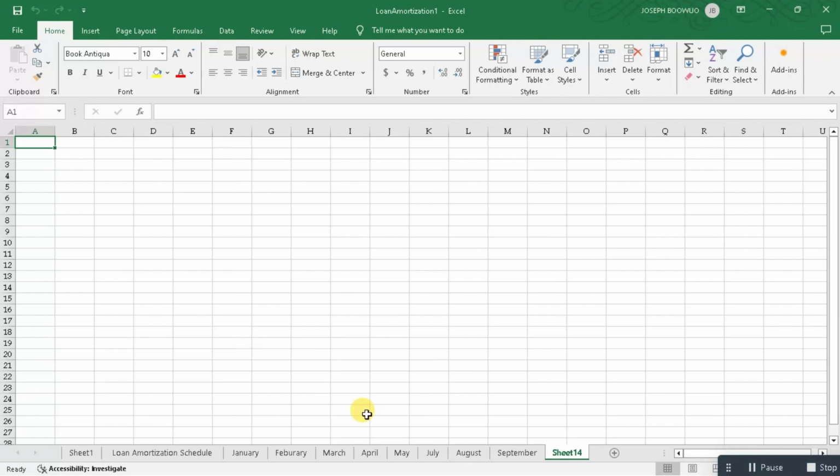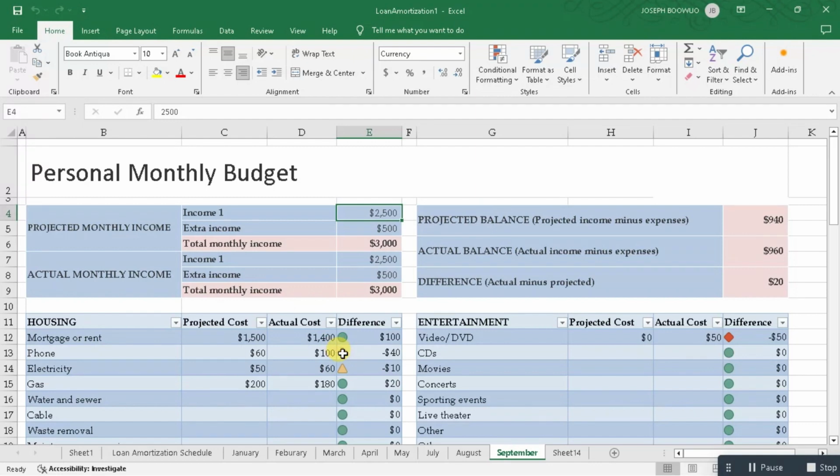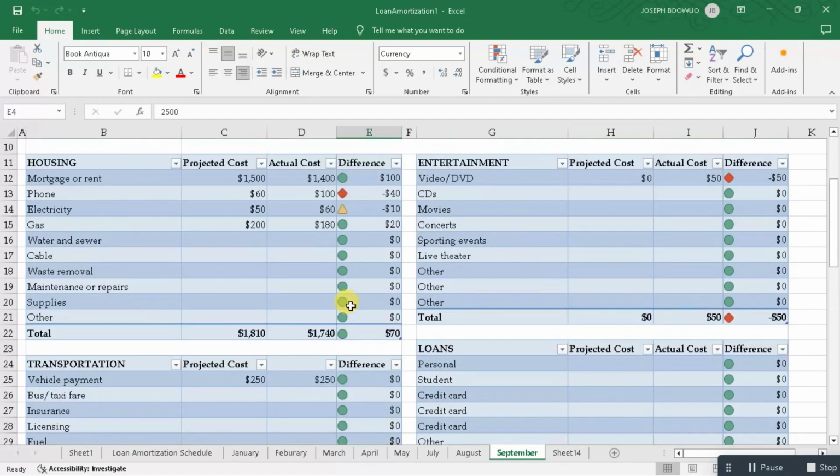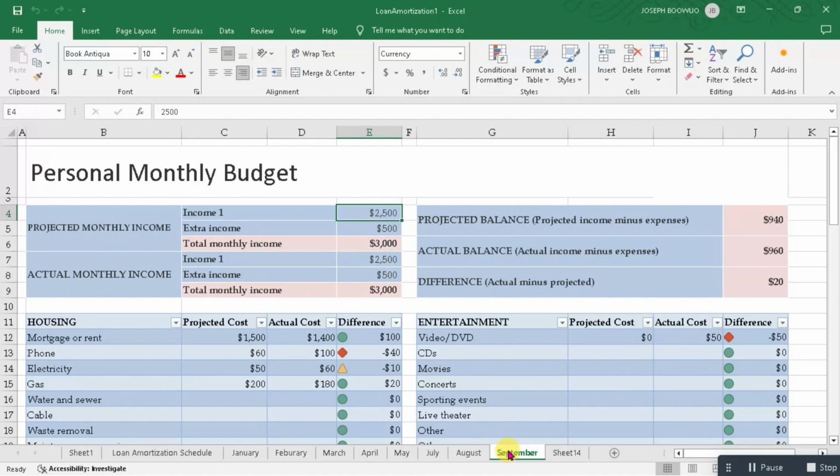In other words, I want to add the October worksheet. So all I have to do is rename this worksheet, but I can duplicate what I have in September so that I will not waste my time doing all this. All you have to do is right click on the worksheet that you want to duplicate or copy, and then you click on Move or Copy.